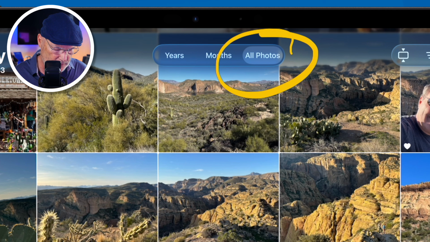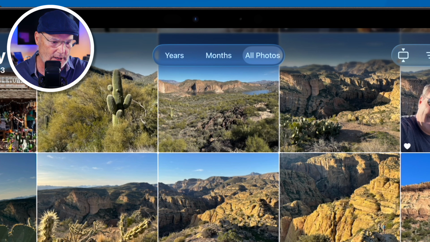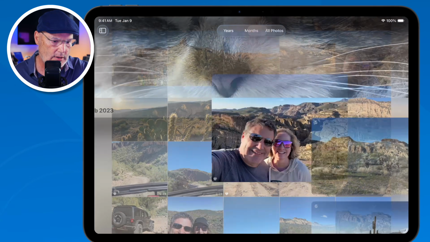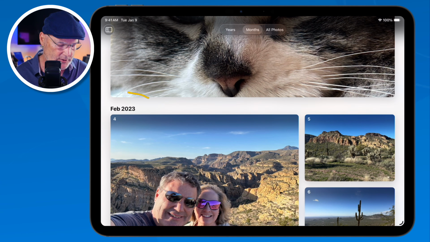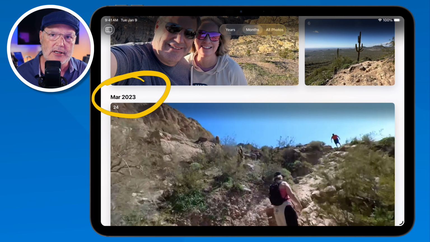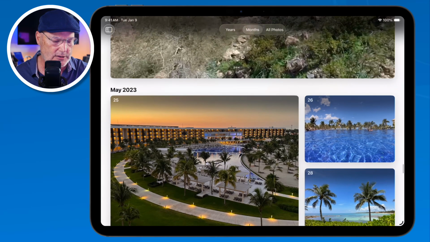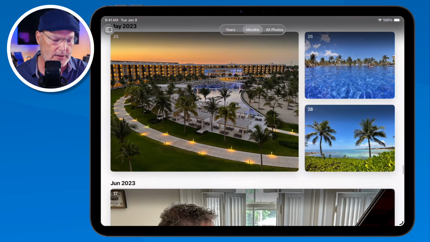Now, if we slide this over to the left, you're going to see that we have months here. When I tap on months, it's going to slide over to the left. And now I'm looking at my photos by month. So here's my February 2023. And when I swipe up, here's March 2023, and there's a video in there. So it's just highlighting some of the videos, or videos and photos. So you can see that it's just going month by month here.